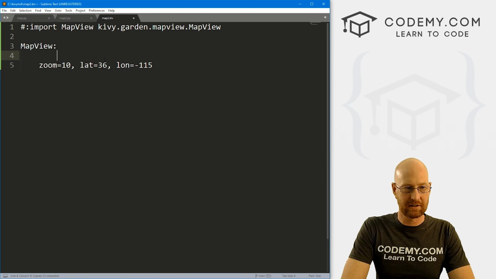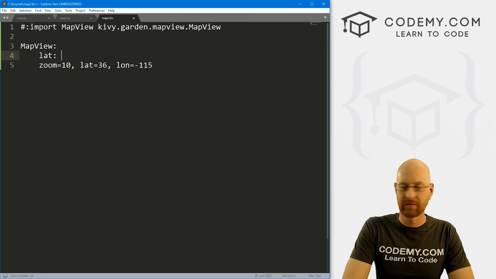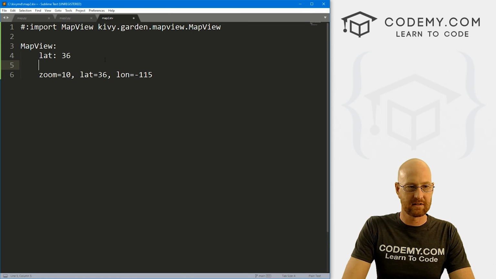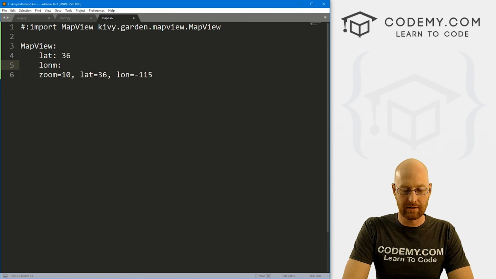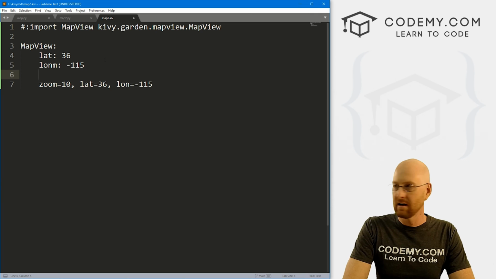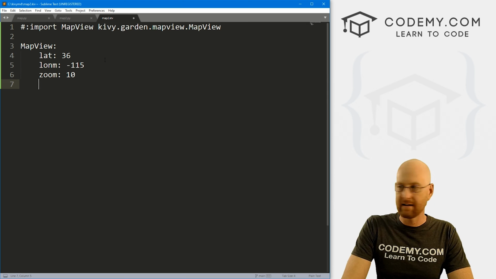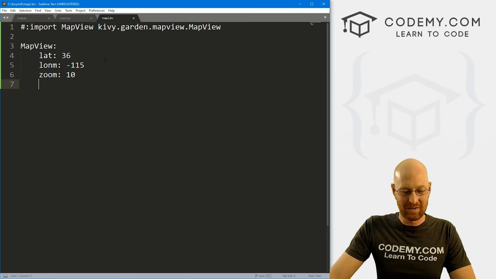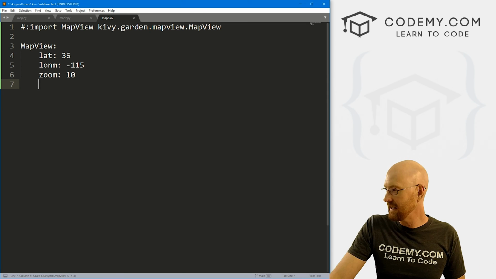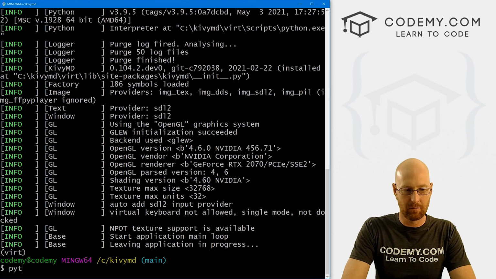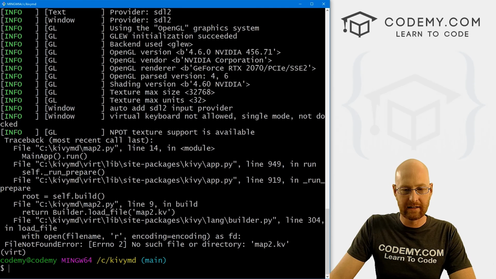So we could start out with latitude and let's put that at 36. Now we want longitude. We want this to be -115. We want the zoom to be 10. And that's it, right? So if we go ahead and save this, that should be all we need. So let's head back over here. Let's go python map2.py. Ooh, and we get an error.